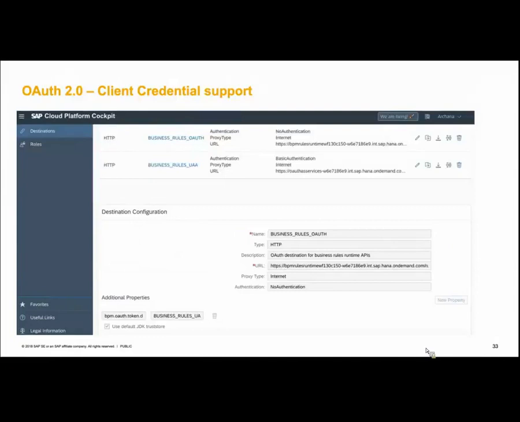The next comes the OAuth support. So if you have already worked with rules, you know that initially the rules APIs could only be called using basic authentication, but we now have support for OAuth 2.0 client. And for that, you have to create a client. These steps are very generic: you create a client in Cloud Platform. And then you create these destinations, as you see on the screen.